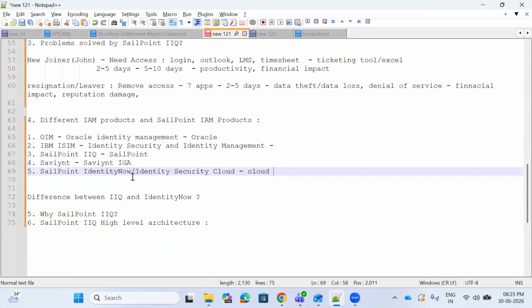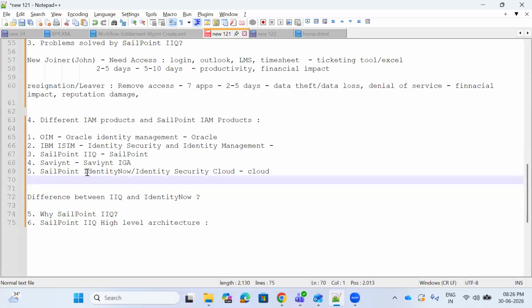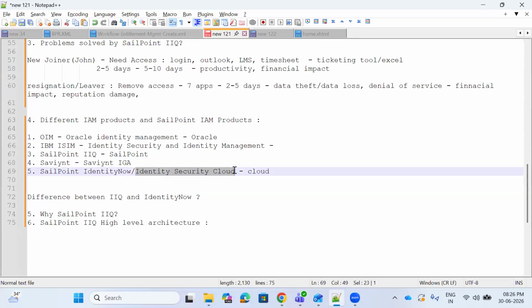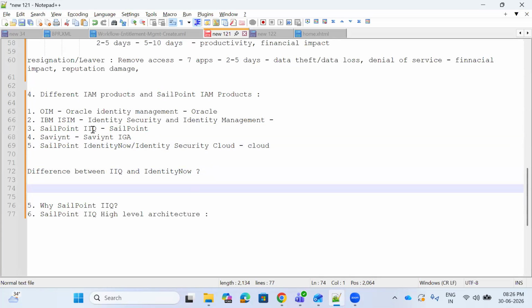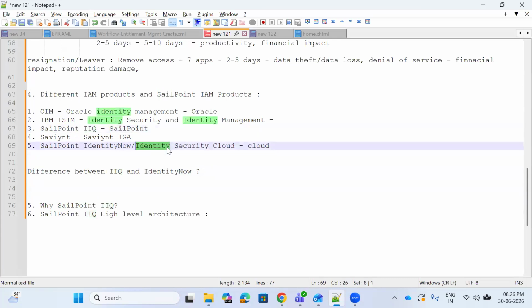So here I have one question. I am telling you IIQ is from a company called SailPoint, and similarly this ISC, in short notation, is called ISC, Identity Security Cloud, or Identity Now. Anything is fine. This is also a similar product from SailPoint itself. So why are there two similar products from the same company? What is the reason for this? And first of all, what is the difference between SailPoint IIQ and SailPoint Identity Security Cloud?